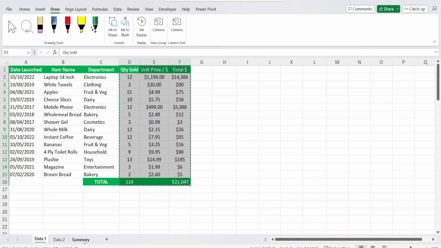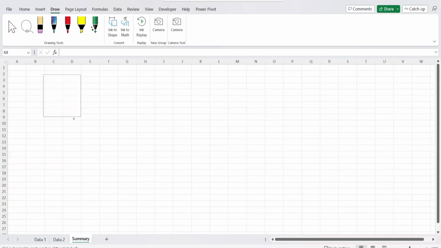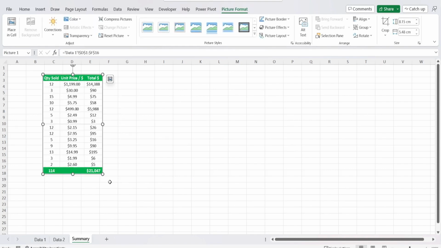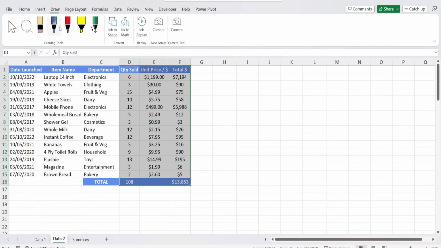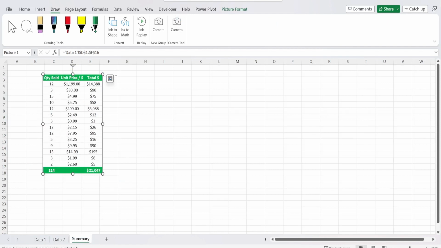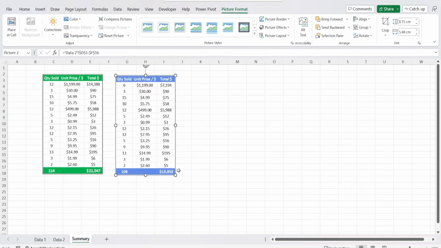Now what we can do is move it across to a sheet, which is maybe summary. So we have that there. Now let's do the same thing with the second data set. Go across to draw, camera, and we can take that across to the summary page. Now the nice thing about this is that once you change your data in your original set, you will find that the data is going to be changing here.